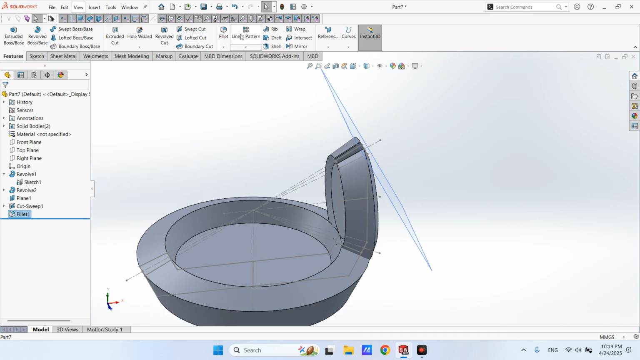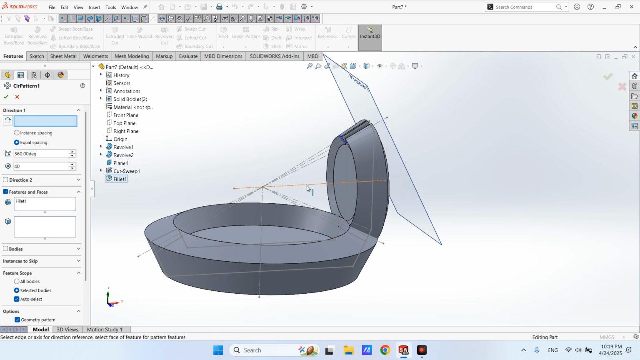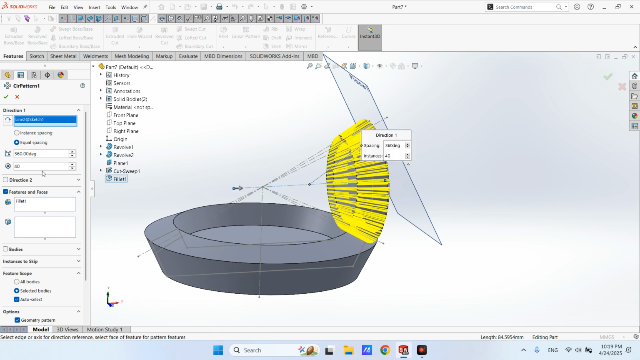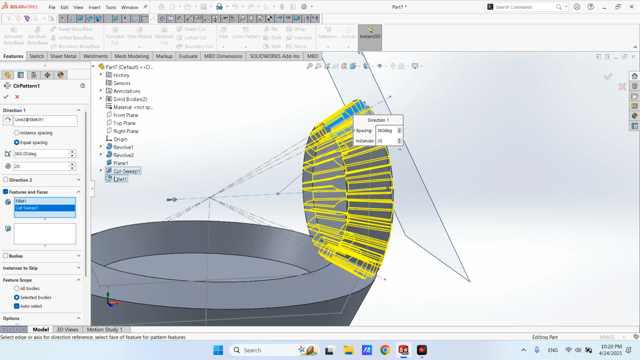So I use the circular pattern command from here. The direction is here and the number of teeth is 20, and the features that I want to pattern are the cut sweep and the fillet. Be careful to select appropriate features here.